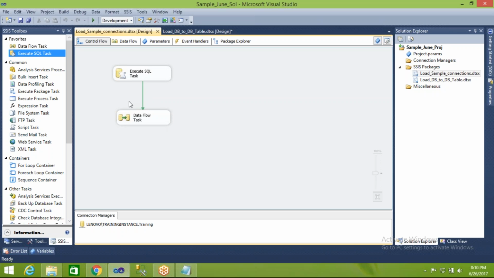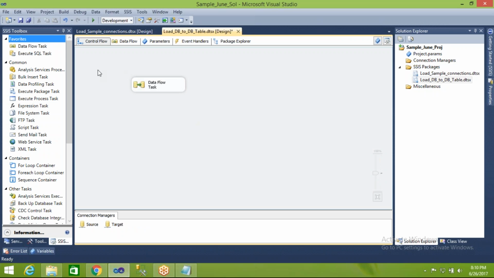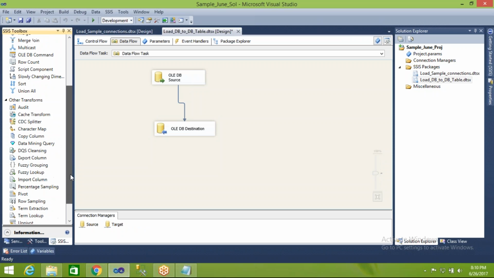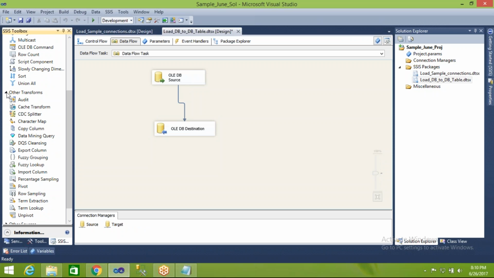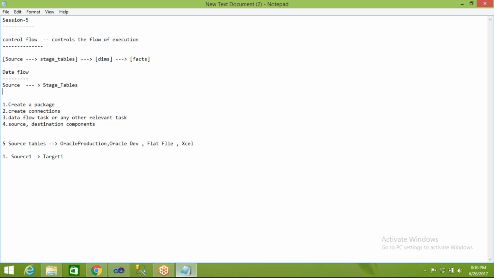Data flow means, open the data flow. This is the data flow. How the data will flow from one source to one destination. If you observe here under the data flow tab, you will have multiple items. We should not call them tasks, we should call them transformations. Instead of tasks, the data flow will have transformations.